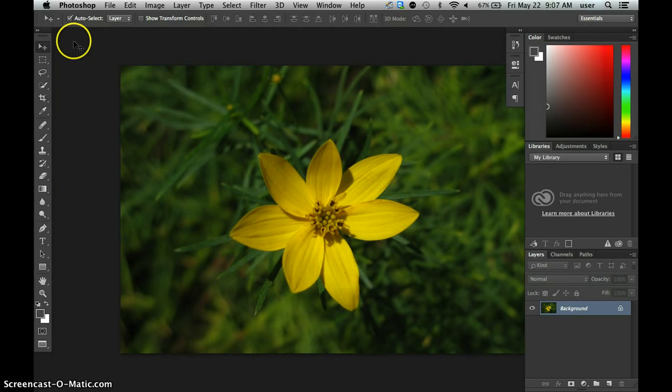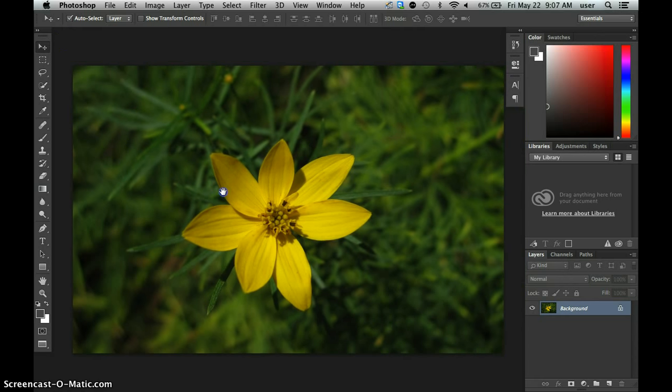I'm going to hit the Tab key, and that will make my tools show up or disappear, and go over a couple of things here. We're going to be using two tools today. That's the Move tool, this first tool right here, and we want to make sure the Auto Select checkbox is selected, and that it's set to Layer. We don't want Show Transform Controls selected up here. We're also going to be using the rectangular marquee tool, and the shortcut key for each of these is M for the marquee tool and V for the move tool.